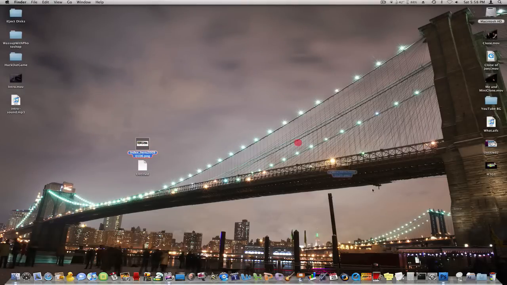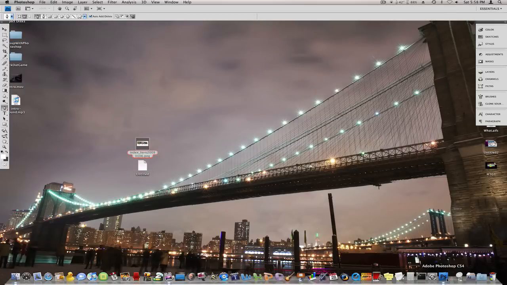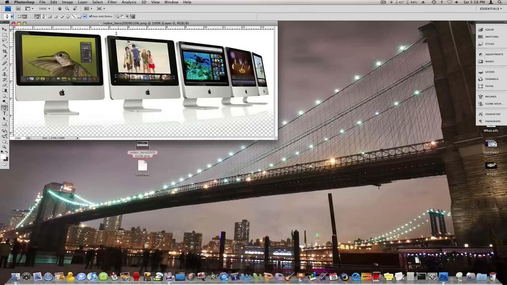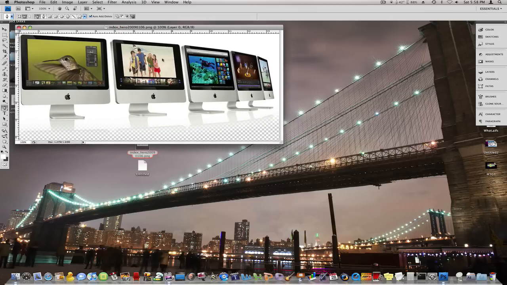Now I'm going to open this picture in Photoshop, and again, if you want this, you could just take a look at the Apple website. When I load this up, you'll notice that I have this checkerboard design underneath it. This means that this is transparent. I want to make sure that everything other than my screen is not transparent.